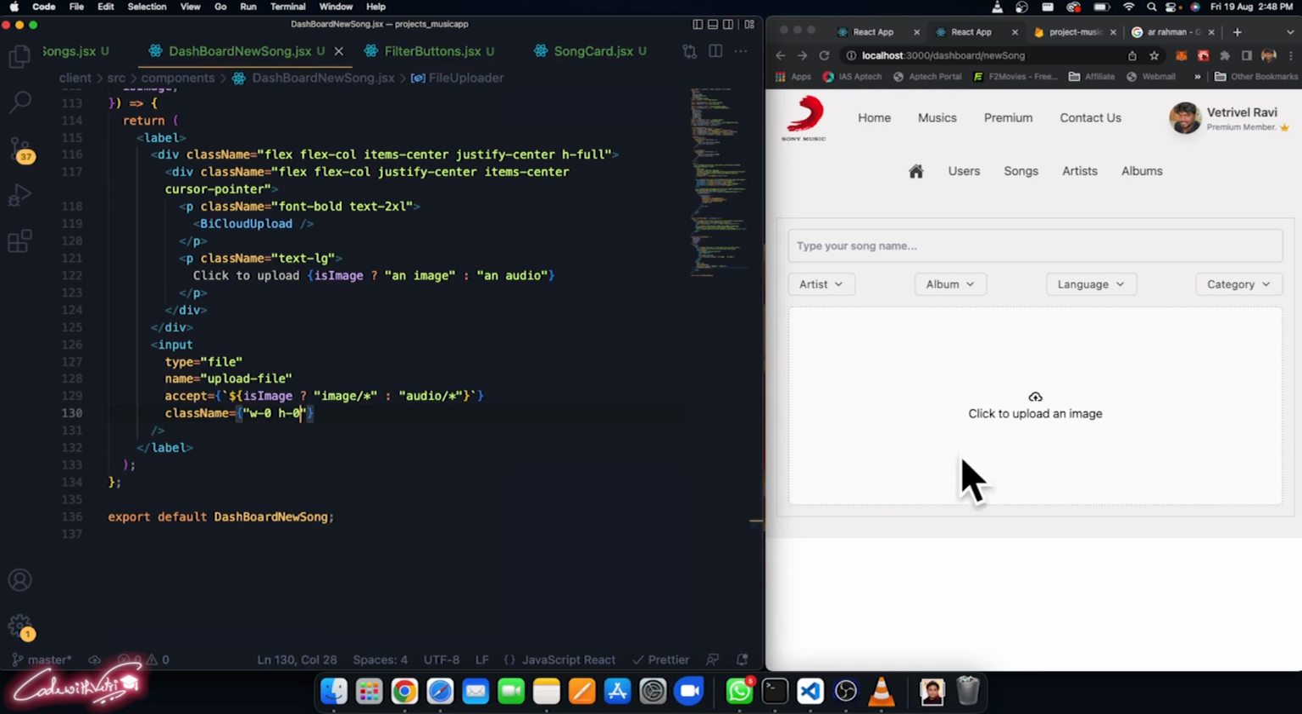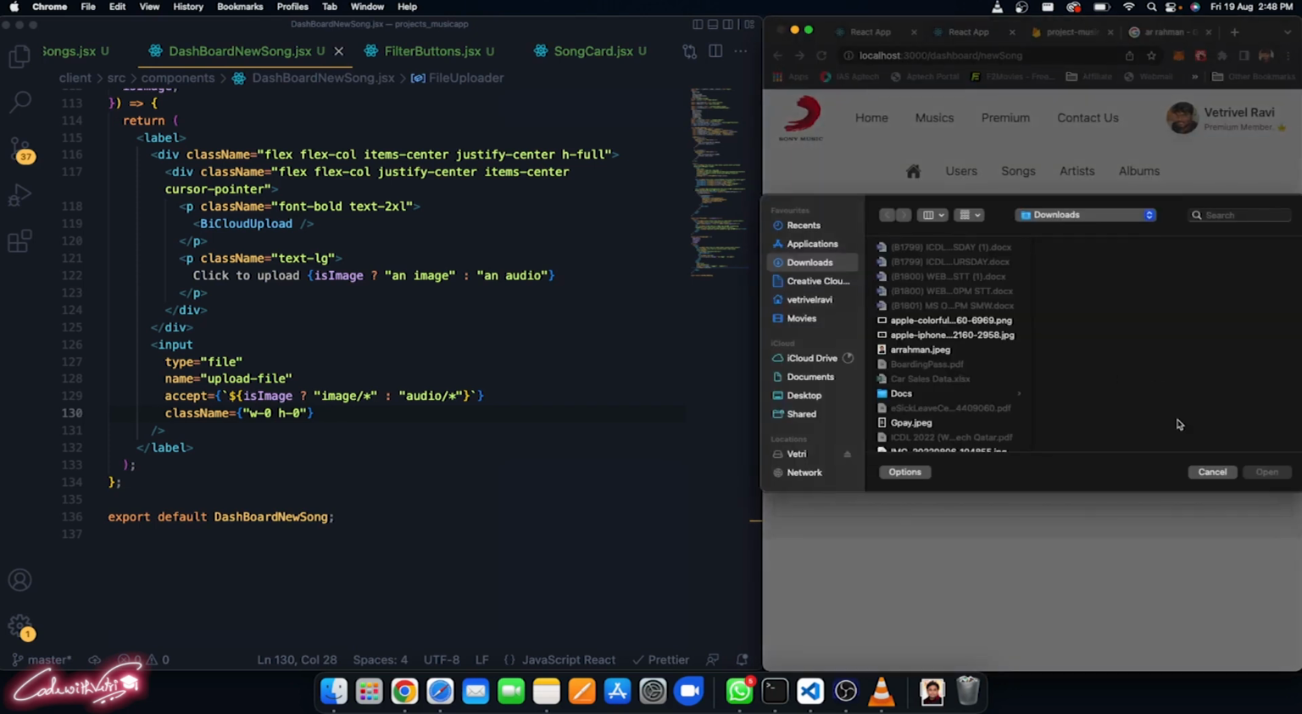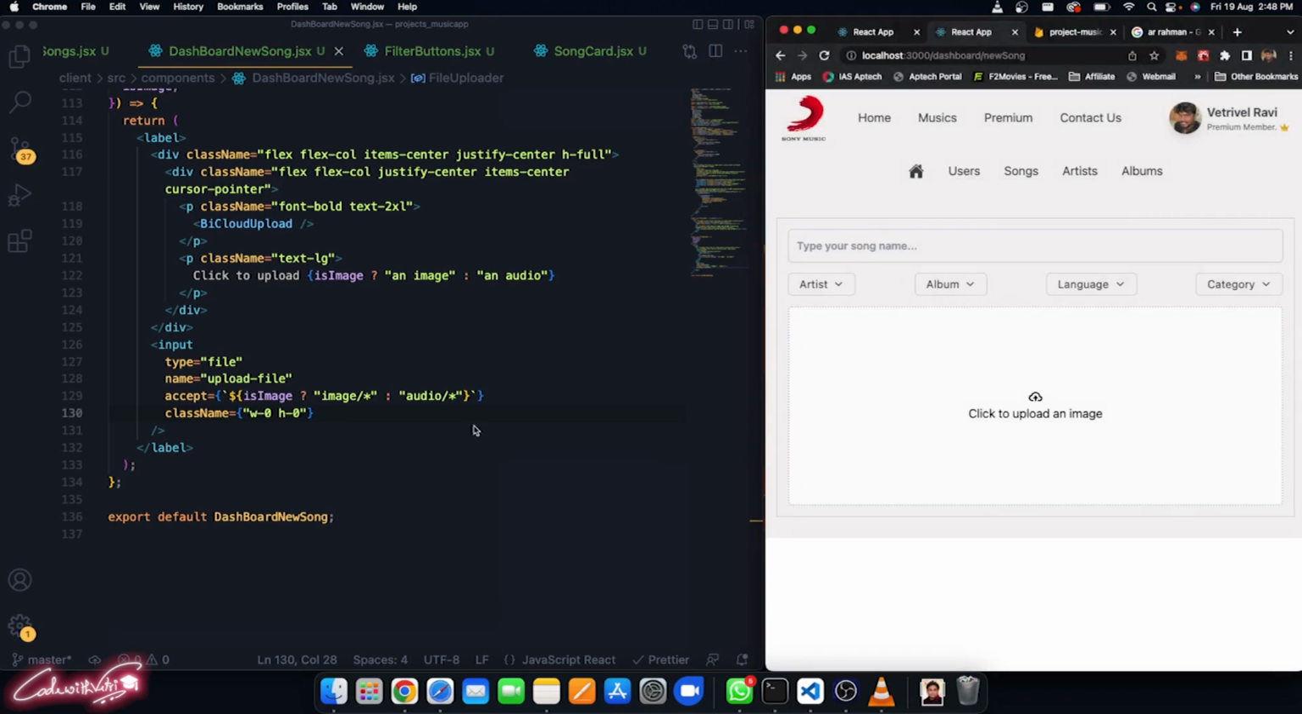Now you can't see them over there, but when you move over there and click it, see, it's opening. When you click inside this label, it opens that input tag. All right, so it's working perfectly how we are expecting. So basically now the input file is triggering.